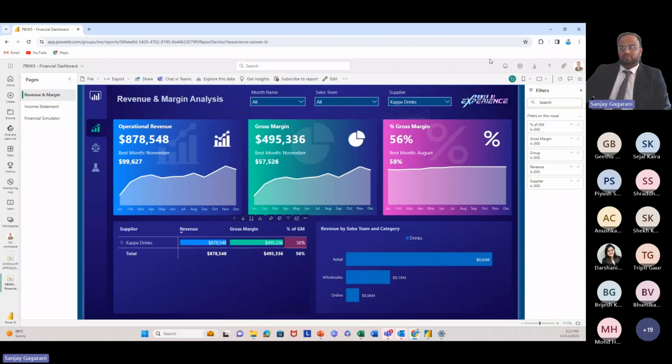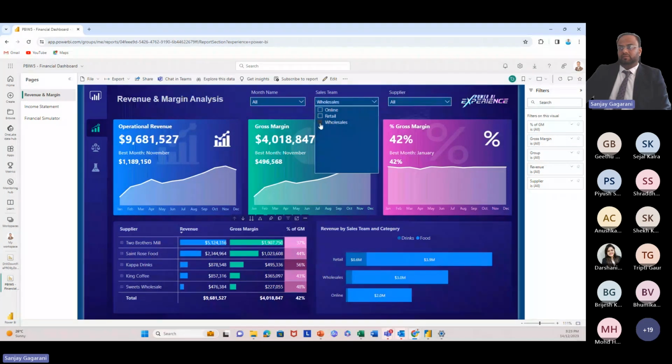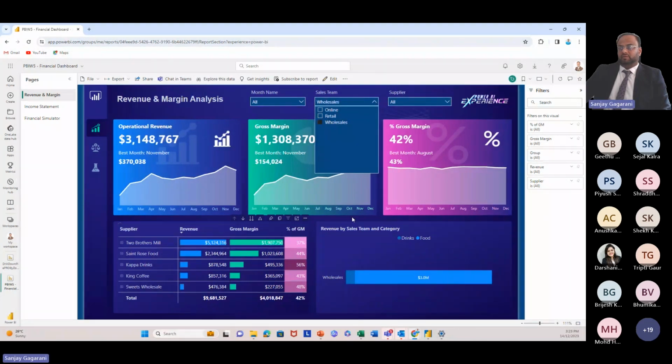We can customize the design in such a way that he or she will have access only to his or her own data. So this is a one-time exercise. Let's say I want to have the analysis for the wholesale business. Wholesale business talks about the 3 million, but the entire chart will get changed. What is the revenue, the gross margin percentage, and what kind of suppliers we have.